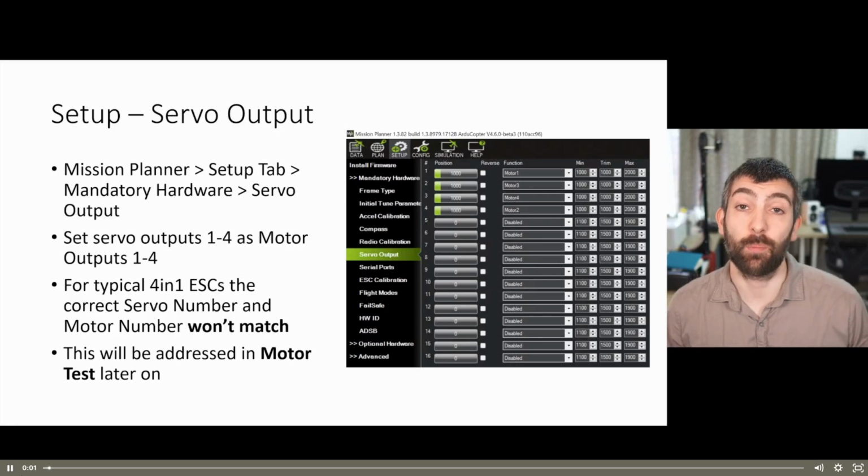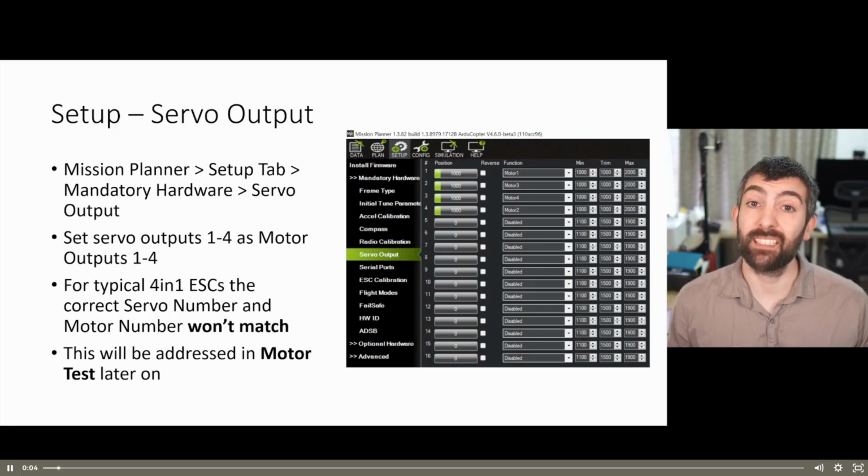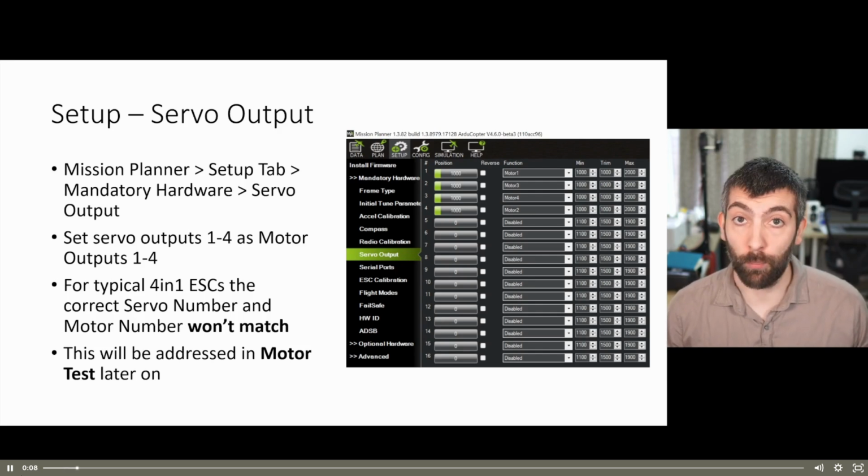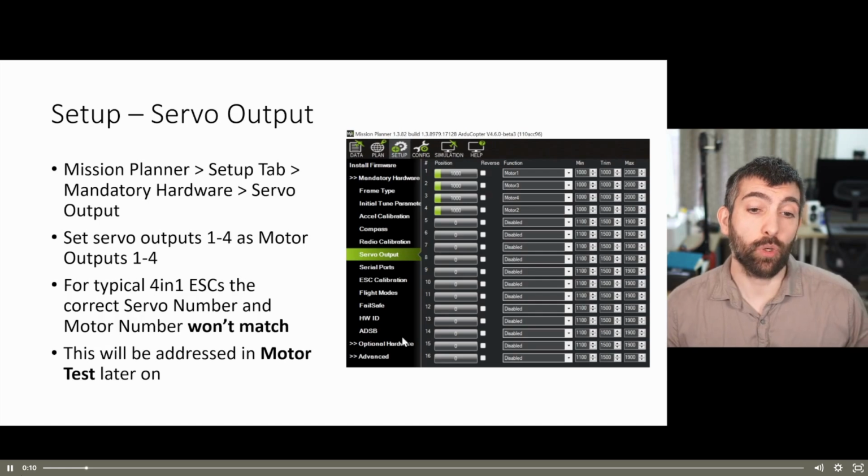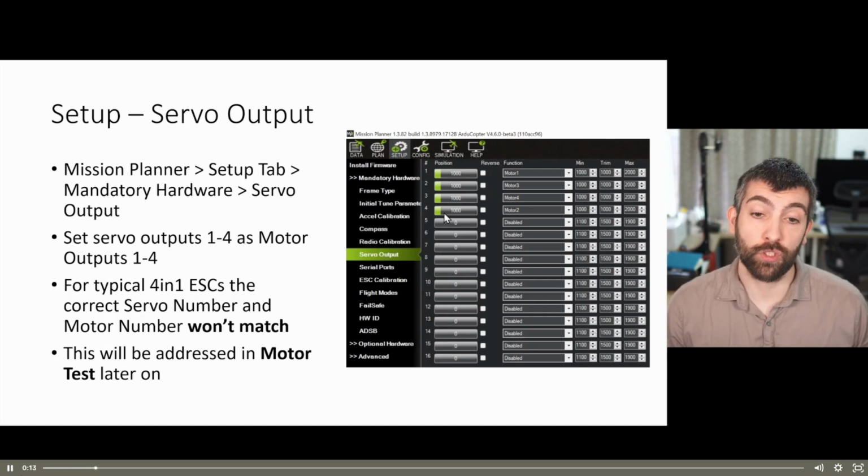Now it's time to set up the servo outputs, and for a simple ArduCopter setup, your only servo outputs will be the motor outputs for your ESC. And you're going to want to set your servo outputs 1 to 4 to motor 1 to 4.